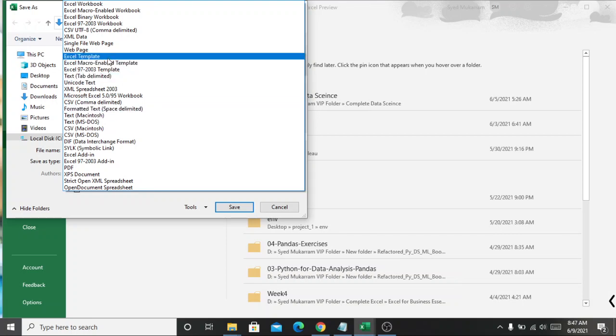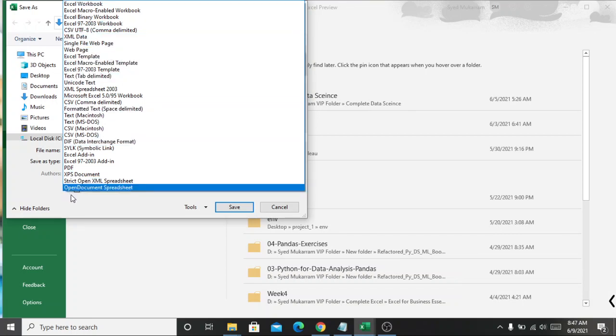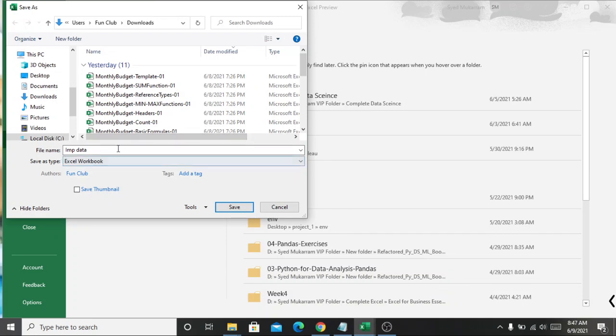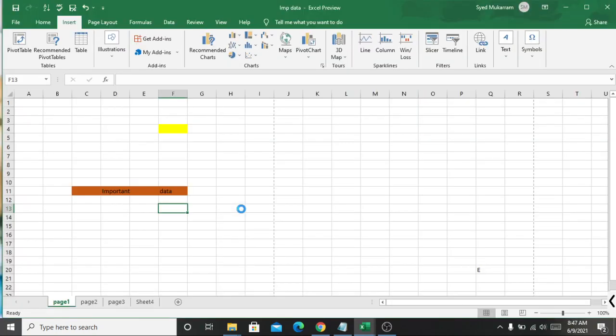We have n number of data types where we can save our data or our file. It's not only the Excel workbook. Hope you got it. Just click on save and it will be saved.